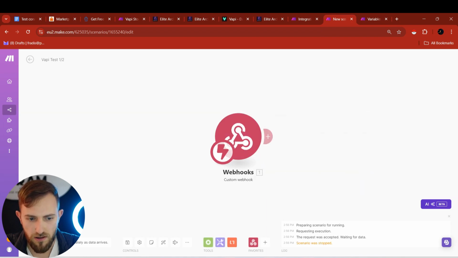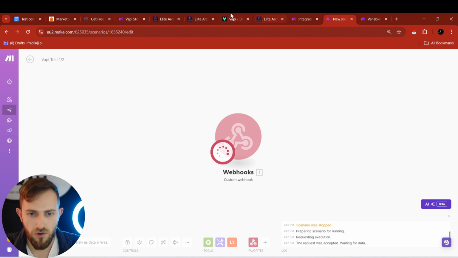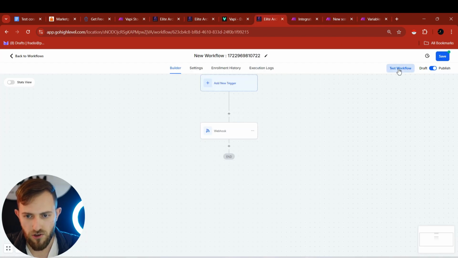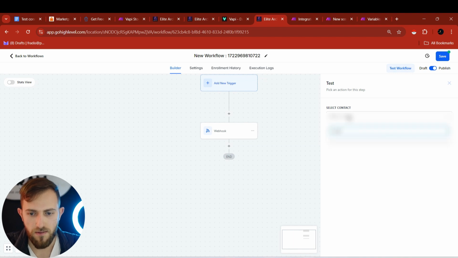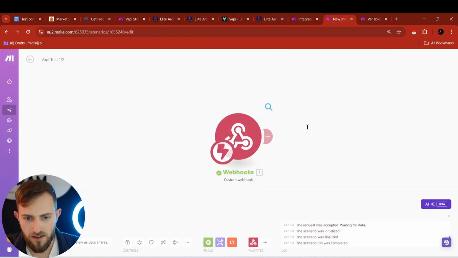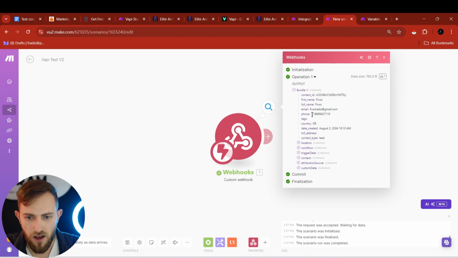Yeah, it should be working. It's the same webhook URL. So yeah, let me just save action, test workflow, and yeah, run test. Here we go. Fantastic. So now we have the phone number here, we have the first name, and where is custom data?